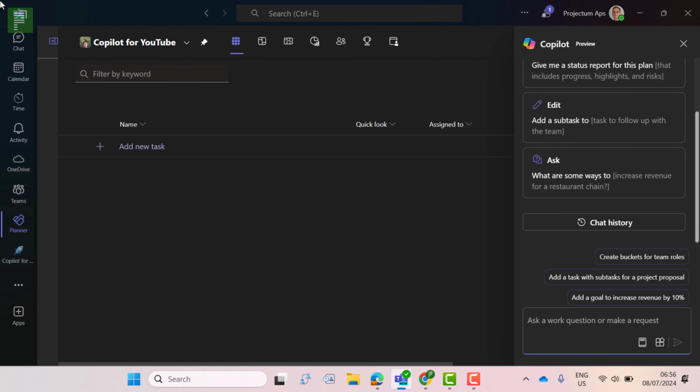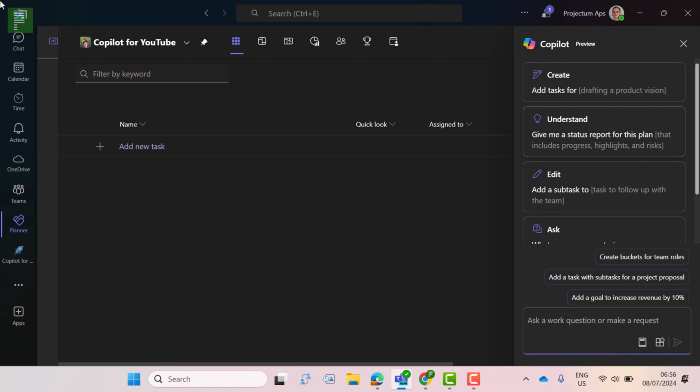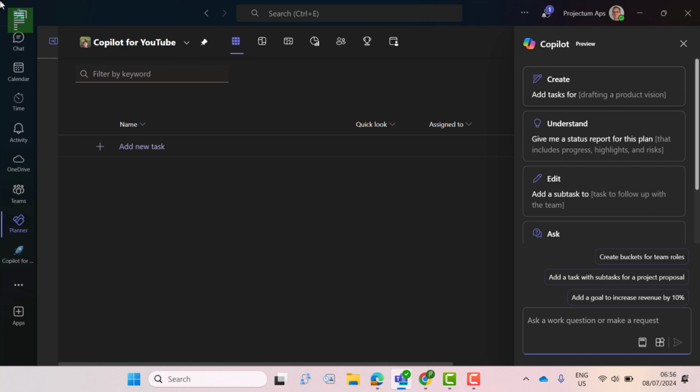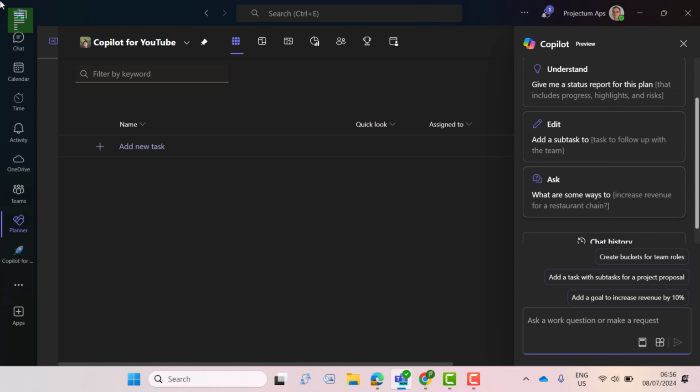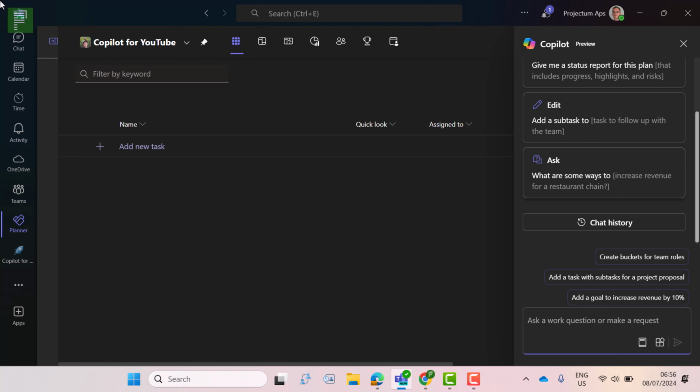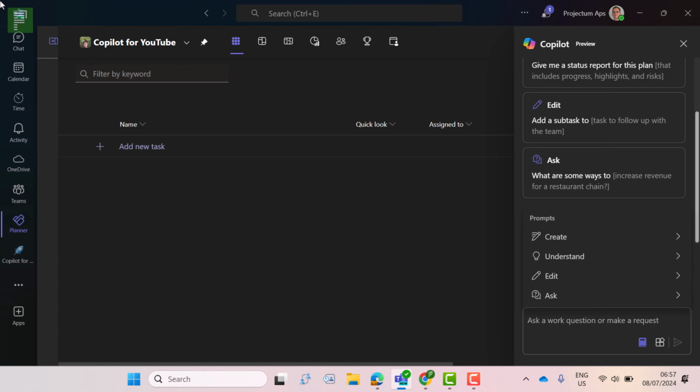And in the menu on the top, you'll see a couple of suggestions of what you can do. So you can add tasks for a draft of a product version, give me a suggestion, give me a status report, add a subtask. What are some ways of increasing revenue? I don't know what that has to do with this current project. And there are these little snippets, I believe they call them pills, create buckets for Teams roles.